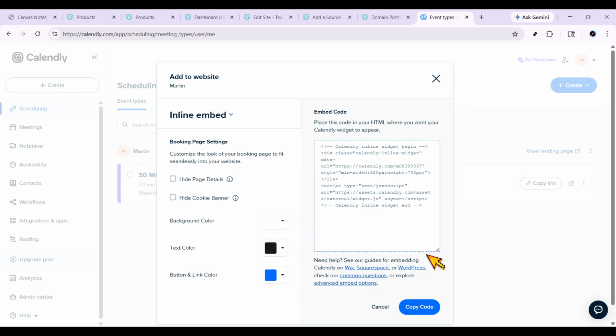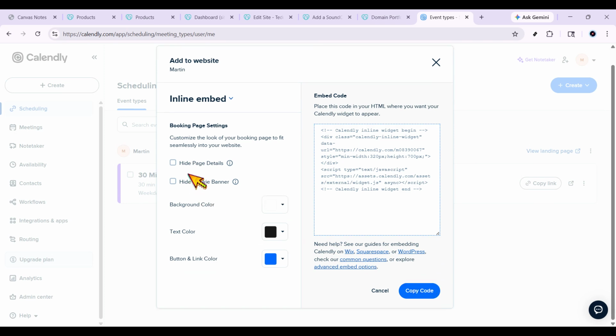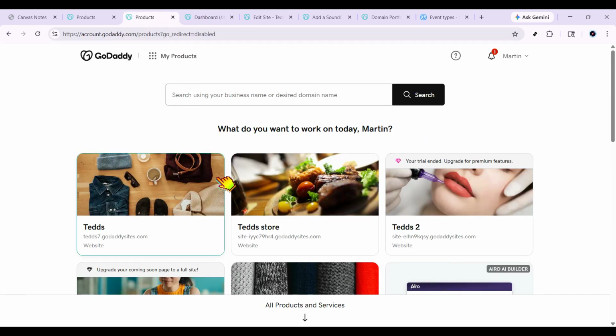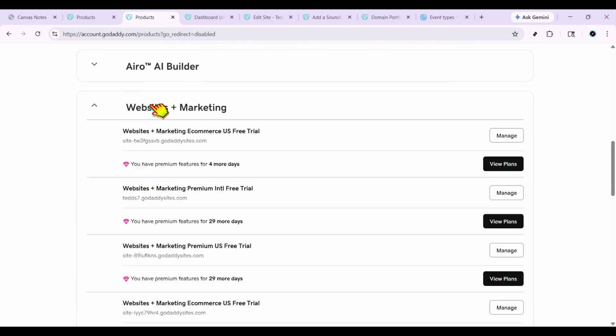Calendly may let you adjust a few display settings, so take a moment to review those options and make any small changes you need. When everything looks right, click Copy Code. That code is what you're going to paste into GoDaddy. Now open a new browser tab and log into your GoDaddy account. After you're signed in, go to your Websites and Marketing dashboard and find the site you want to edit. Then choose Edit Website or Manage, depending on what your dashboard shows. This will take you into the website editor.